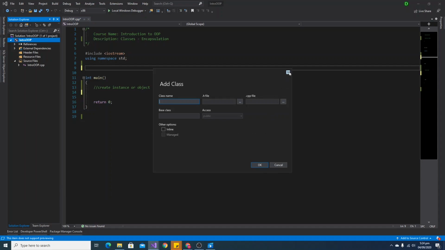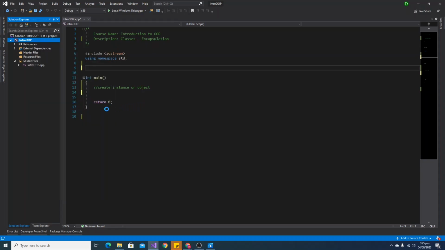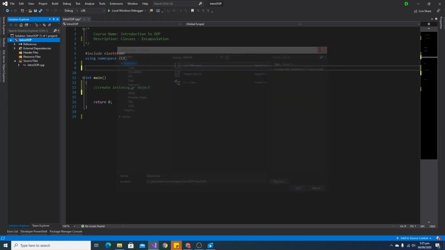Now that's one way to do it. The other way is to right click, go to add, new item, and select class from here. It allows you to add a .cpp file and a .h file if you just want one or the other. Okay, so that's another way to do it.